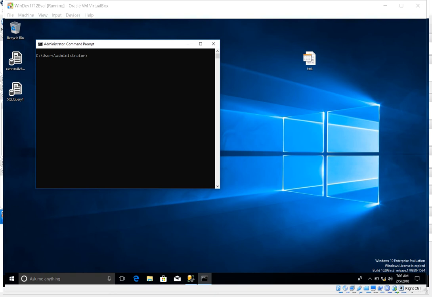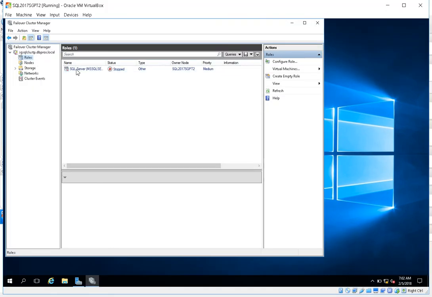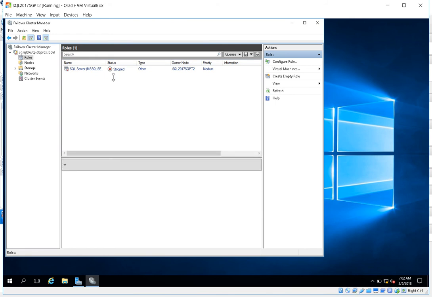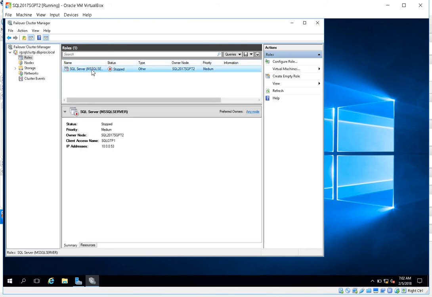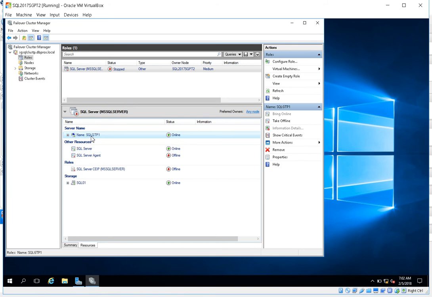Okay. Hi everyone. In this session, we are going to test the connectivity of our installed SQL Server instance from a client machine. As you have seen, we have installed our SQL Server instance. Not to worry about why this particular role is stopped, because I have stopped the SQL Server Agent. Let's quickly expand a bit, click here, go to resources. So this is our SQL Server instance up and running, and this is our network name, SQL GTP1.